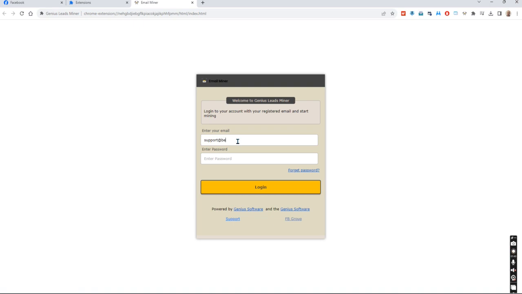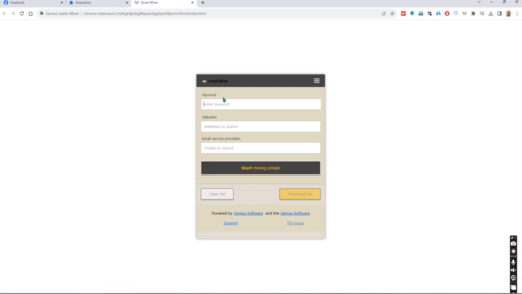I'm just going to put my email in there and my login there. And now we've got this installed.